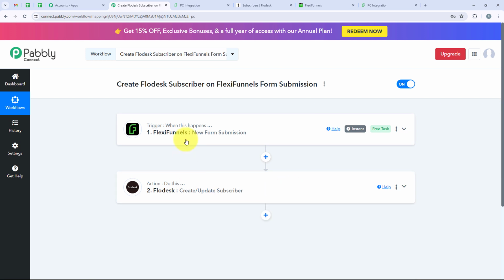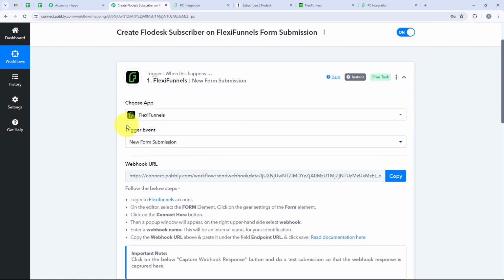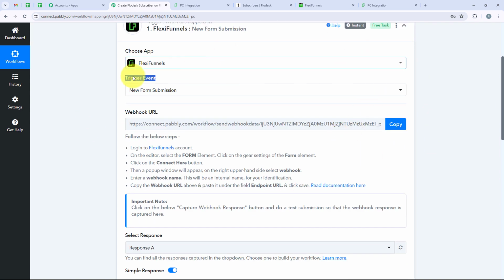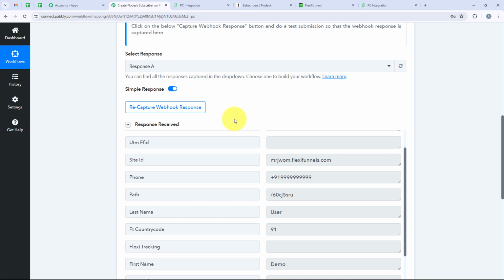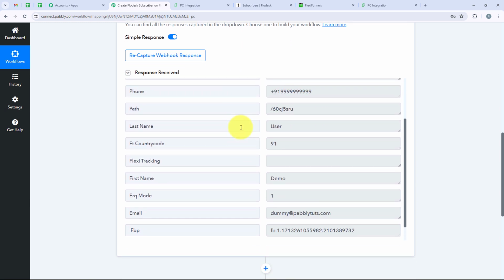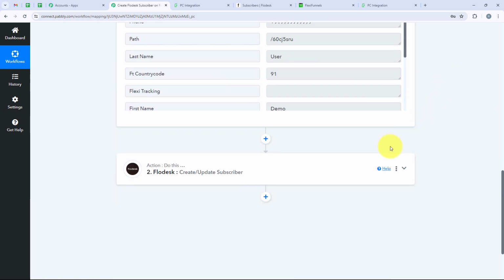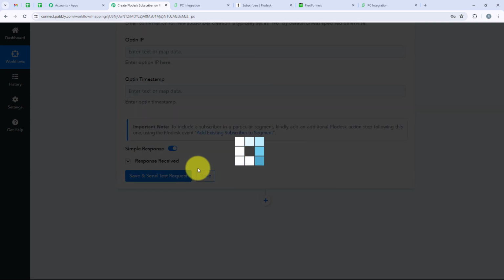So I'll just summarize it for you once. For a trigger application, we selected FlexiFunnels. For a trigger event, we selected new form submission. Pabbly gave us a webhook URL, so we used this URL to create a connection between our workflow and FlexiFunnels. After that, we submitted a dummy response. Pabbly captured the response. Here are the details of the response. And then we moved on to our action step.